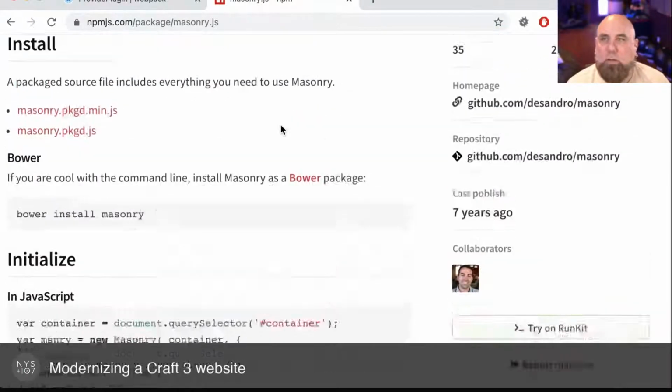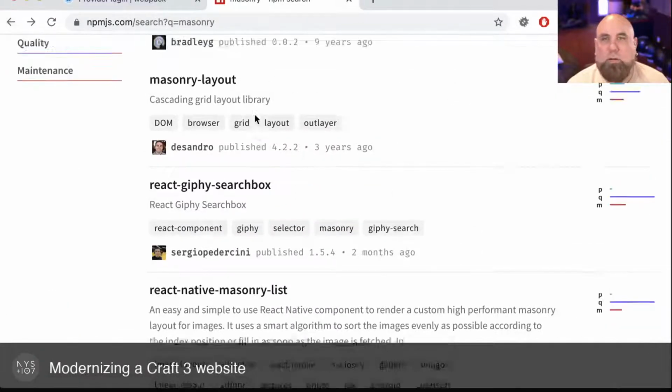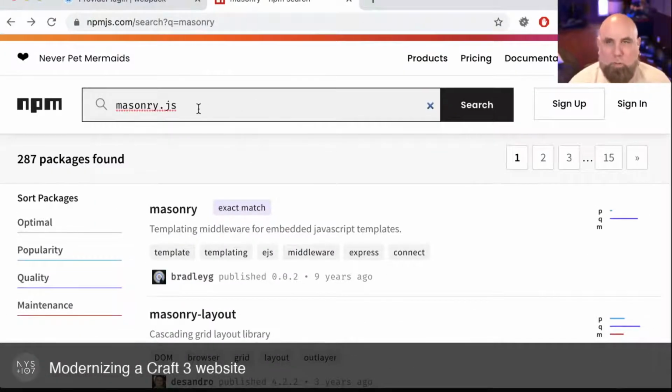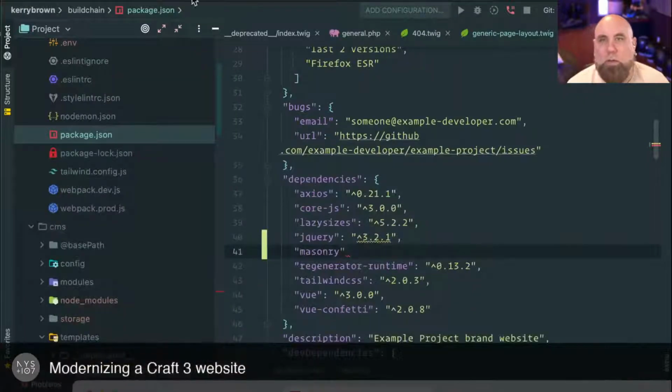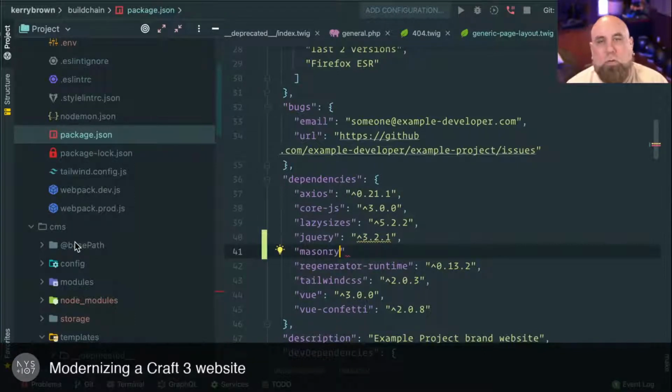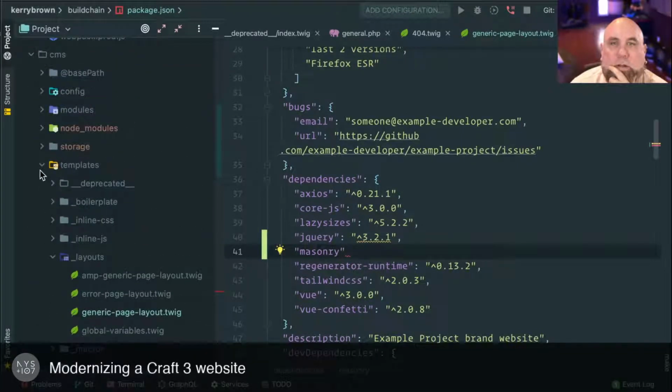I'm going to say that this is probably it. All right. We'll just go with masonry-layout. And I'm actually really curious what the version is that we are using, this bundled version that we're using here. So let's take a look at that.